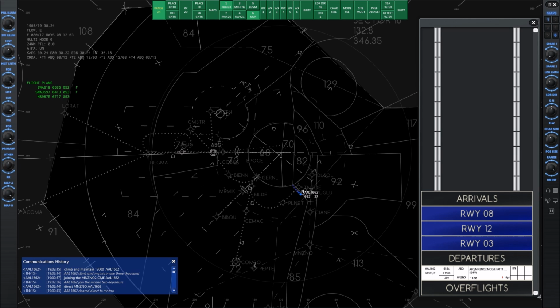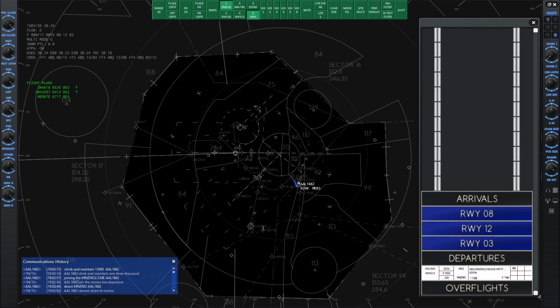All right, where's he going today? According to his strip, he is headed to... Oh, he's coming here. He's coming to Dallas-Fort Worth, so he's going to take a right-hand turn once he gets to Manzano, and start heading on out of our sector. We'll get him there eventually. Get up here so we can see everything.